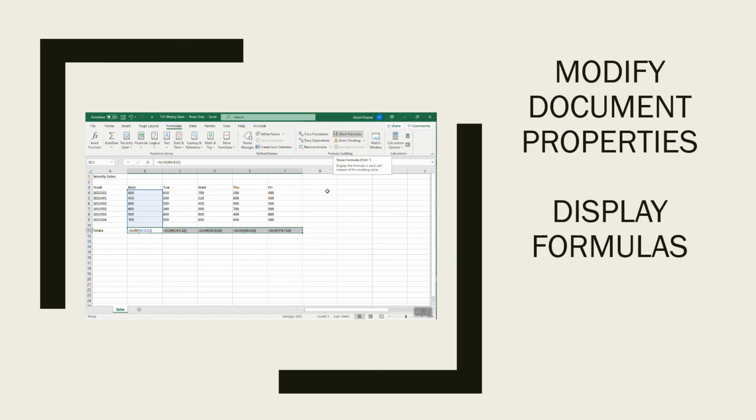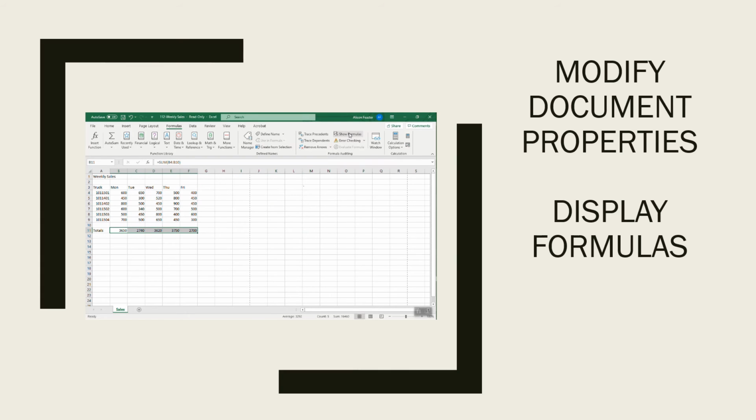If you wanted to not show that it had formulas, you would simply come up here to this button where it says Formula Auditing and unclick it. If you want to see it, you're going to go to that same group under Formulas, Formula Auditing, and click Show Formulas. So this is the Show Formulas area.